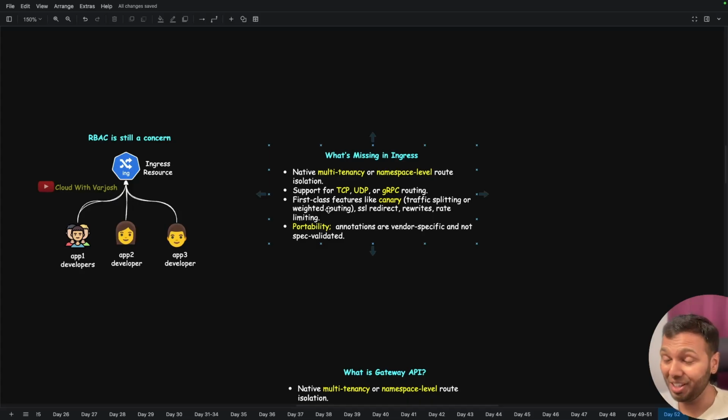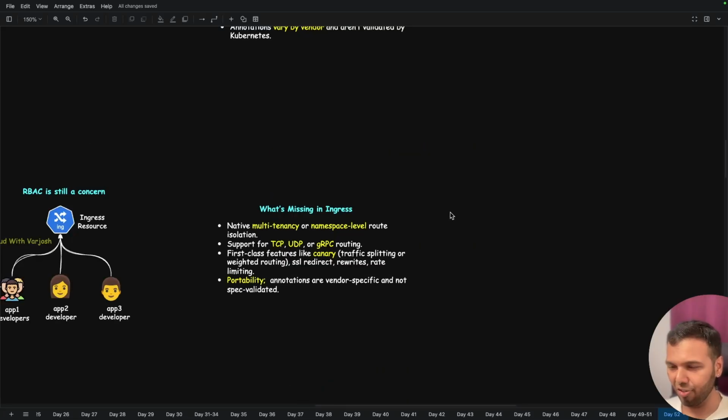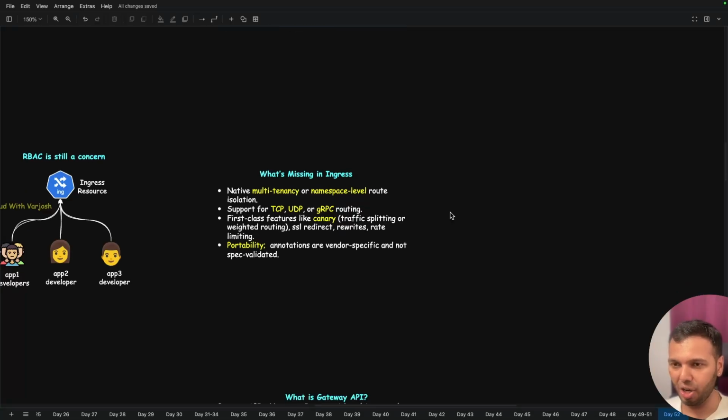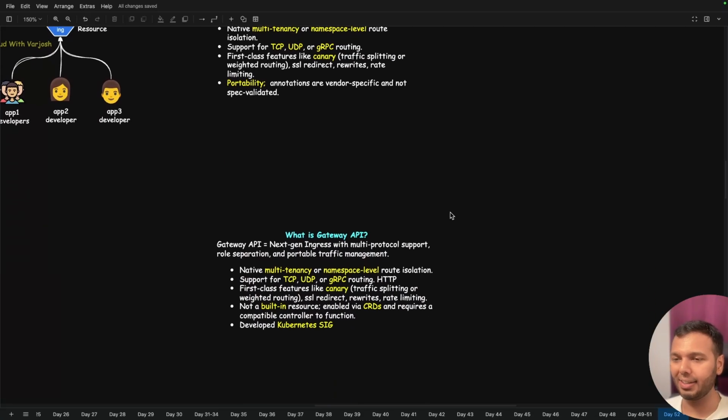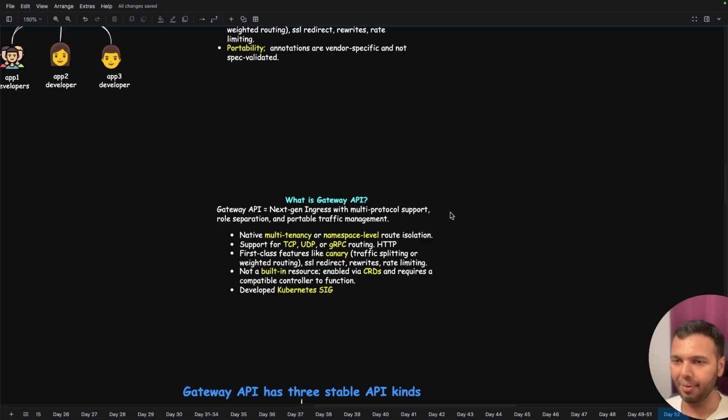Annotations are vendor specific and not spec validated. And we know that. So for example, if you are today using AWS's load balancer controller and tomorrow you want to migrate to Nginx's Ingress controller, then you will have to change all your annotations because these annotations are vendor specific. Now, with this information, let's start our discussion on what exactly is Gateway API.